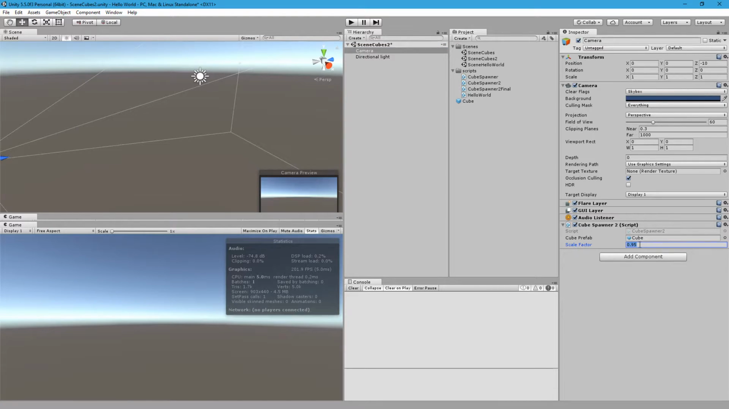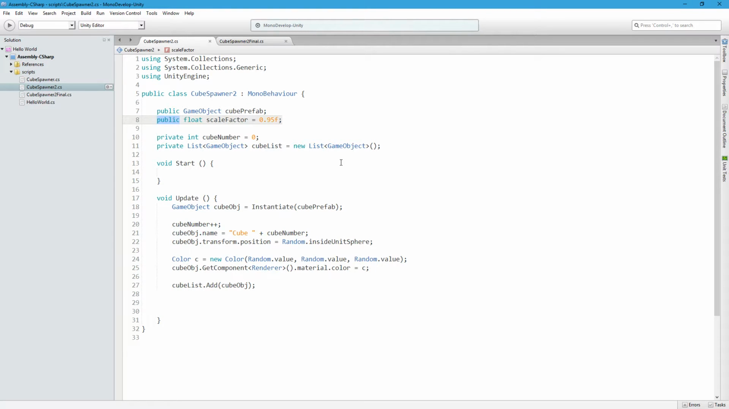By the way, since this is a number, you can drag this. And there's also a way to do a slider, but I don't remember how to do it off the top of my head, so ignore that.